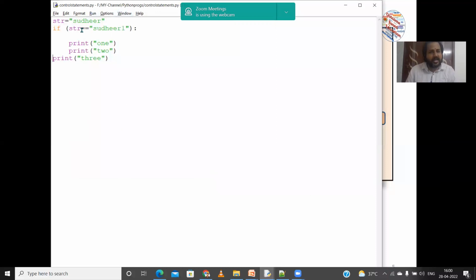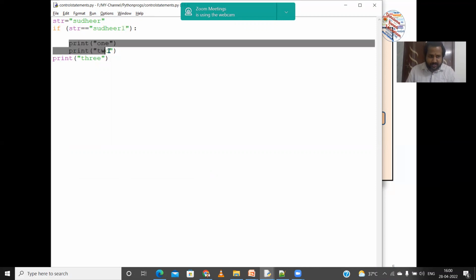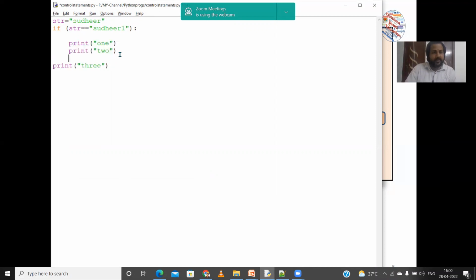Here str equal to Sudhir 1. If this is true, these 2 statements will be printed. If not, so I am writing else. In else what can I do? Simply, if not, print 4. In else you don't have any condition. I will tell you what to do if you want to check another condition. So simply I am printing 4.